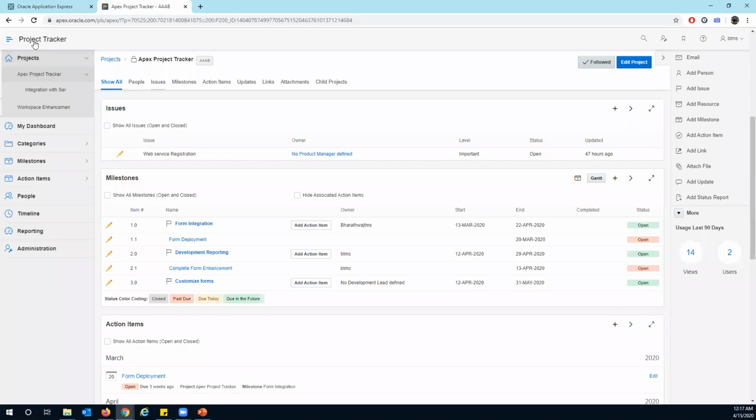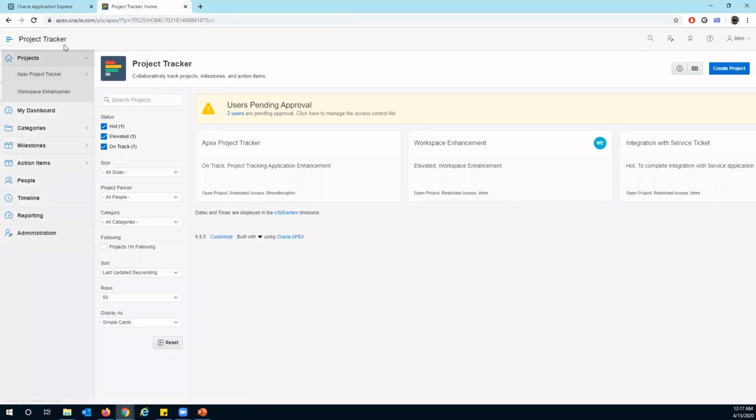And now you can see this is the tracker application. It is usually called PTrack, and I just renamed it to Project Tracker for demo purposes. You can see I have created a couple of projects, and there is a notification for users pending approval because I just added a couple of users to the project, and it triggers an approval so that the user or the admin can go and approve the new users who are added to the project.